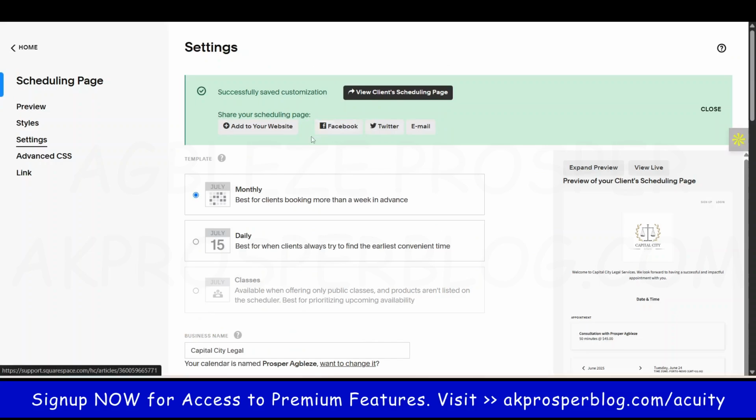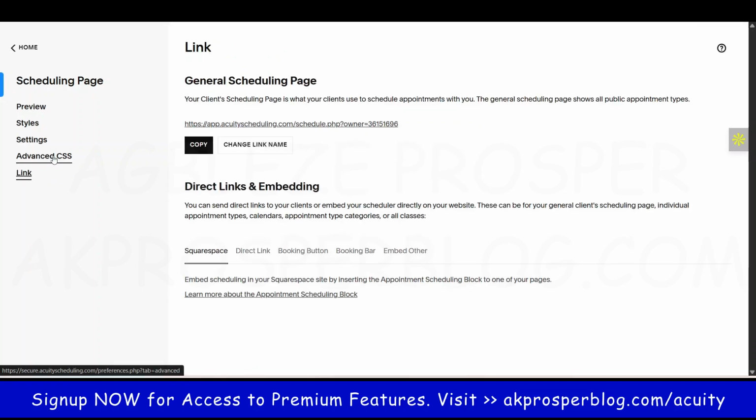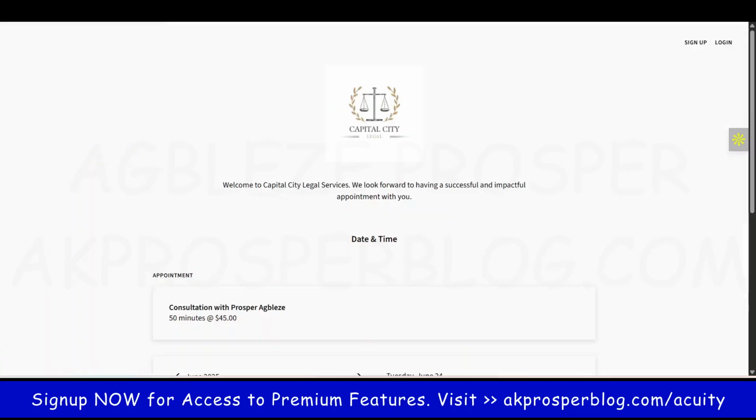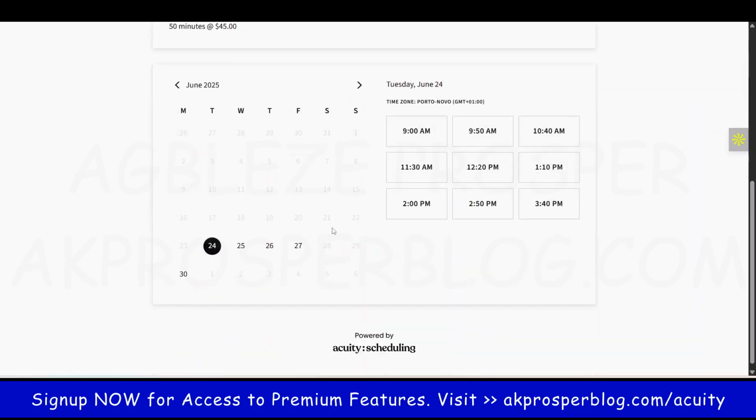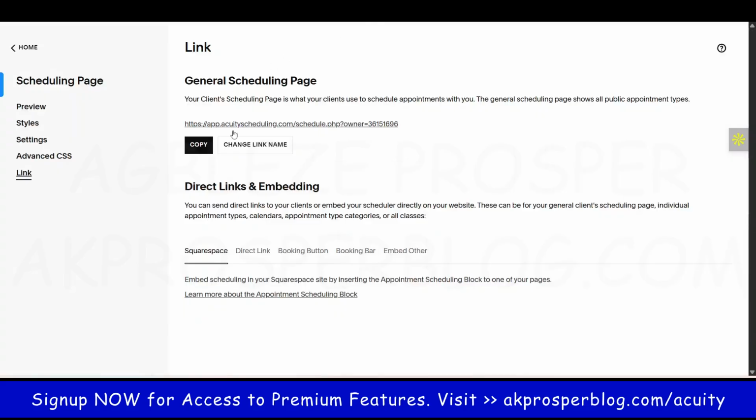You can also do a preview. If I click here now, let's see. While that is loading up, we also have an advanced CSS option here, and then we also have the link. For the advanced CSS, you need to be sure of your knowledge of CSS before you can do that. All right, so this is the general scheduling page. This is the link. You can see, based on the changes that we've just made, this is it here.